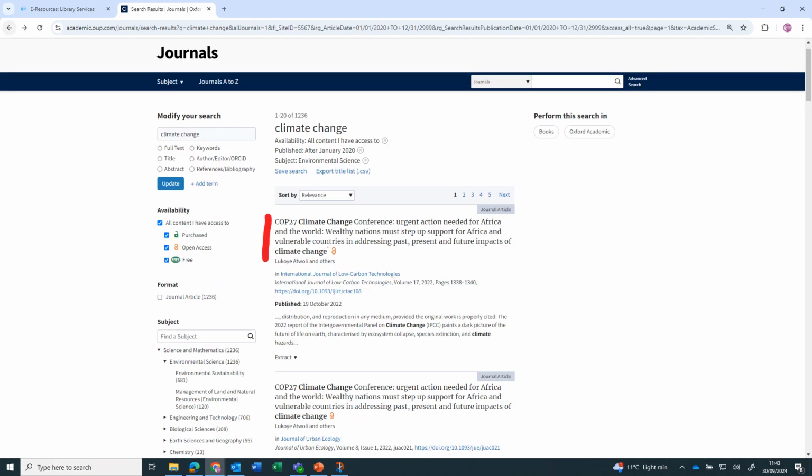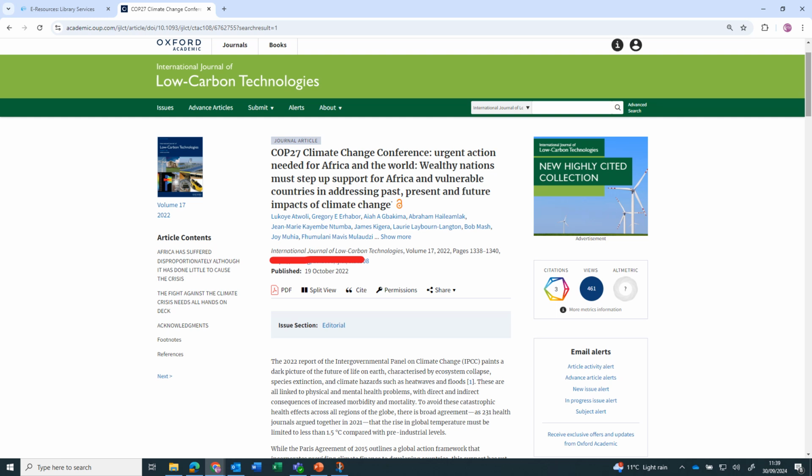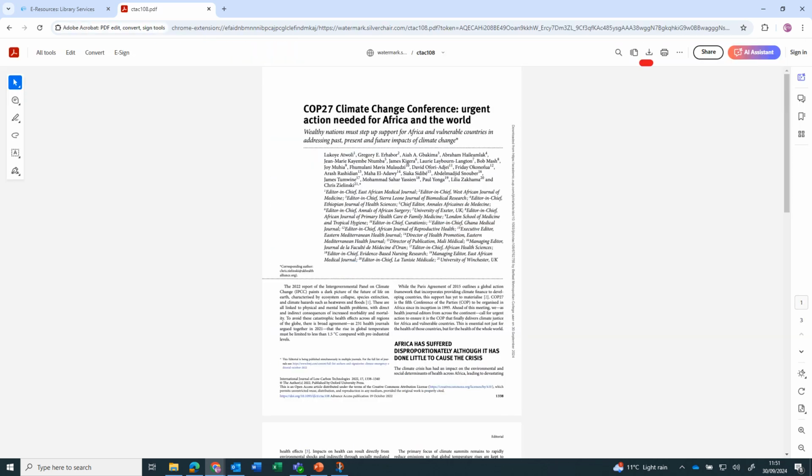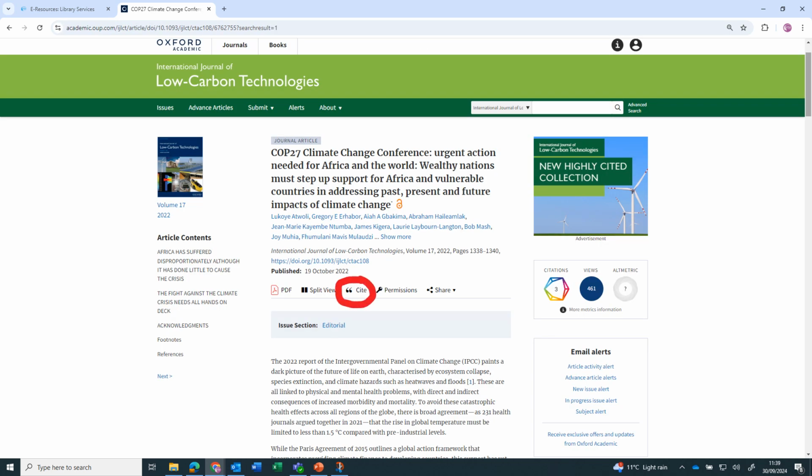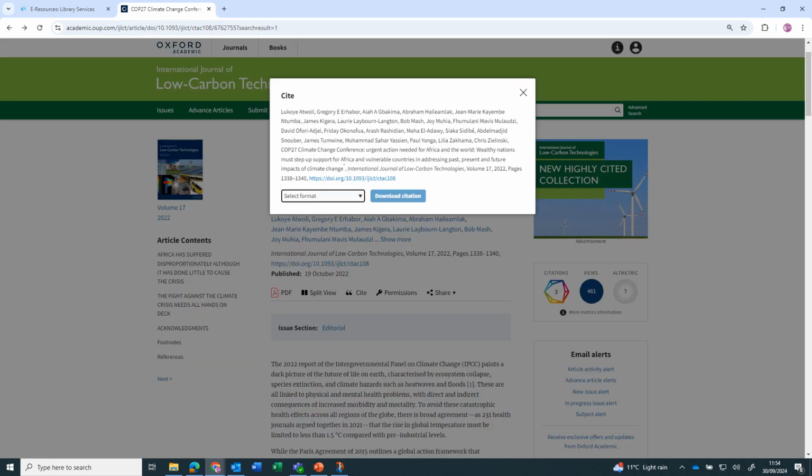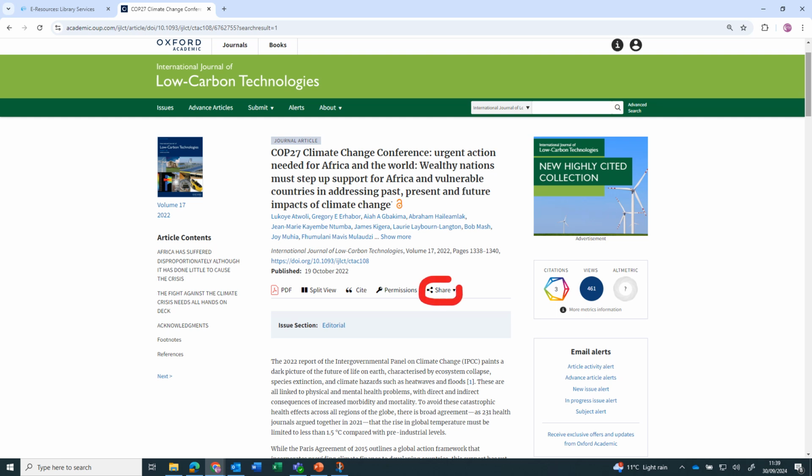To read an article, click on the title. Here you can see information on the journal the article is from, see the permanent link to the article, go to a PDF version which allows you to download or print the article, get the citation of the article for your bibliography, share the article to email or social media.